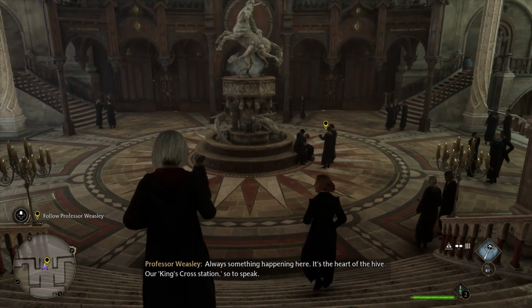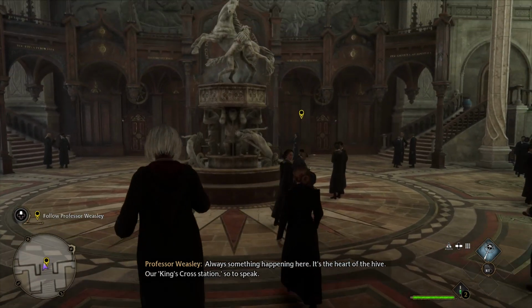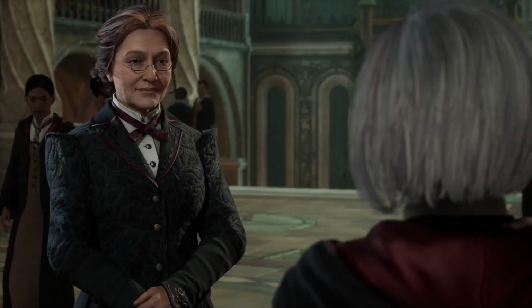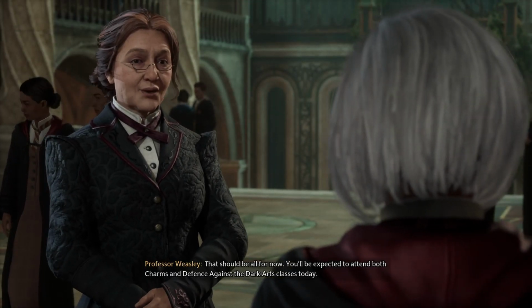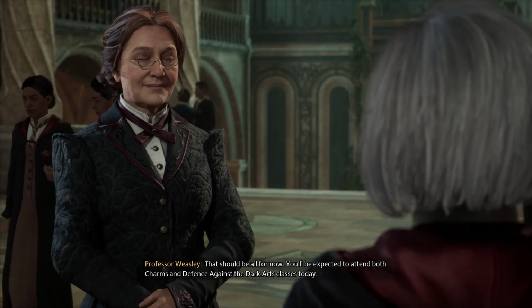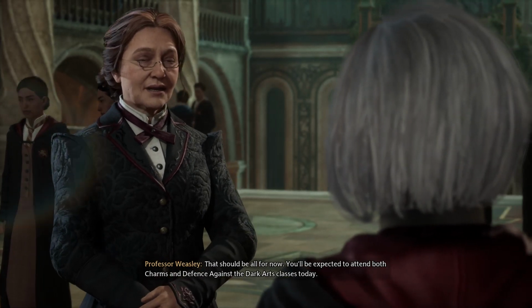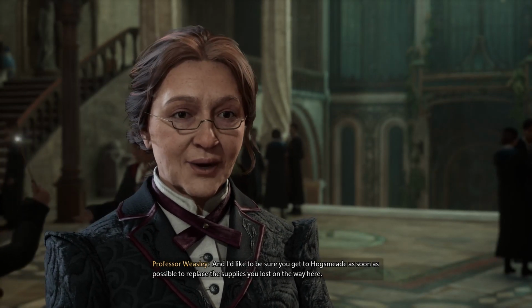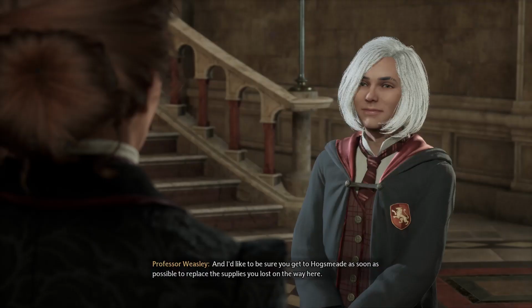Always something happening here. It's the heart of the castle, our King's Cross Station, so to speak. This is the central hub. You'll be expected to attend both Charms and Defense Against the Dark Arts classes today. And I'd like you to get to Hogsmeade as soon as possible to replace the supplies you lost on the way here.